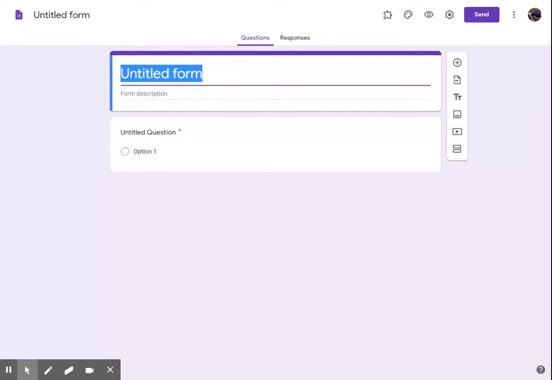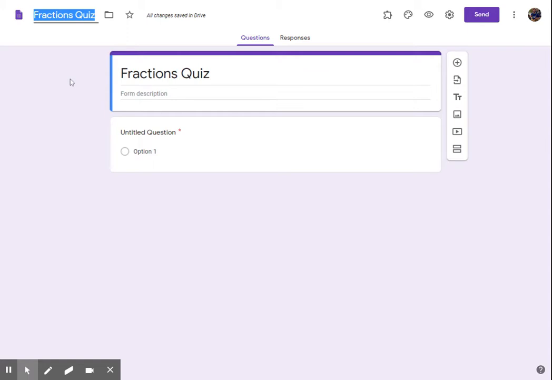The first thing I usually do is put in my title. So we're going to call this a fractions quiz. The reason I do that is because right after that, I'll click up here where it says untitled form in the top left corner, and it'll automatically change it to what my title is. It just helps me keep my drive organized.